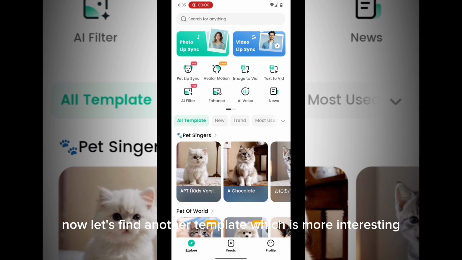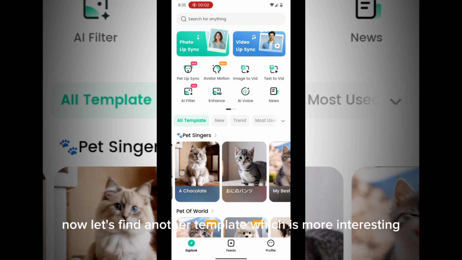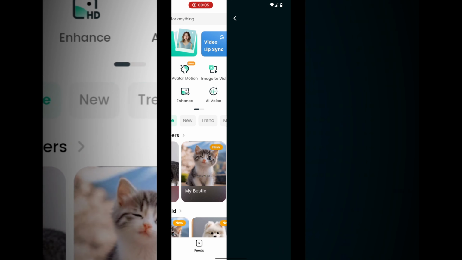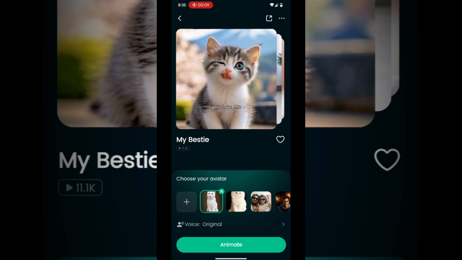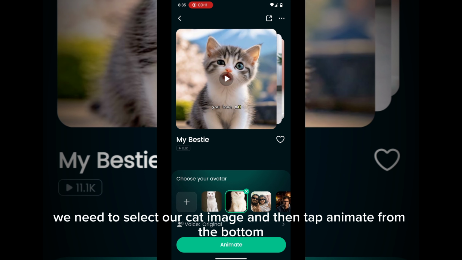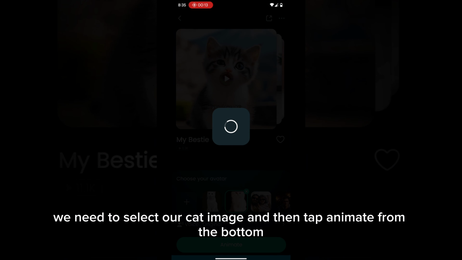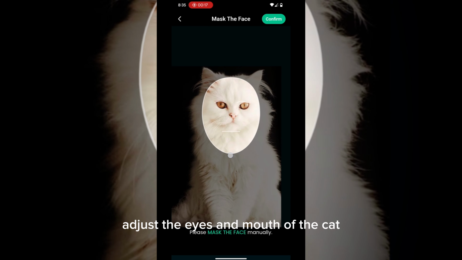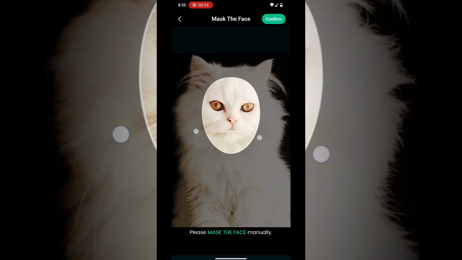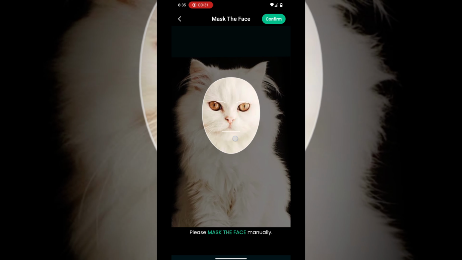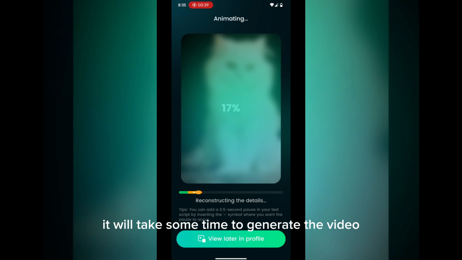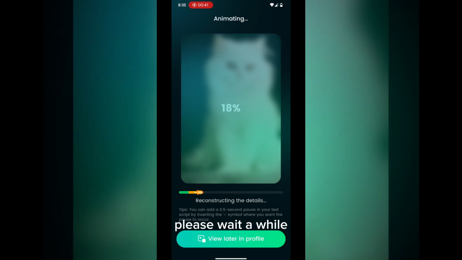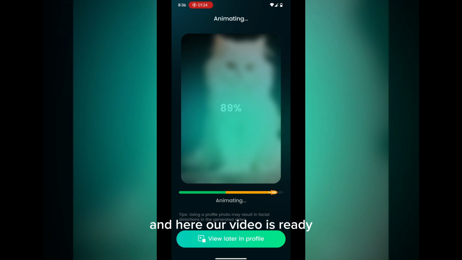Oh, now let's find another template which is more interesting. A game. Upload your image and do the same as we have previously done. Here we need to select our cat image and then tap Animate from the bottom. Adjust the eyes and mouth of the cat. When the face is selected, tap on Animate Image. It will take some time to generate the video. Please wait a while. And here our video is ready.